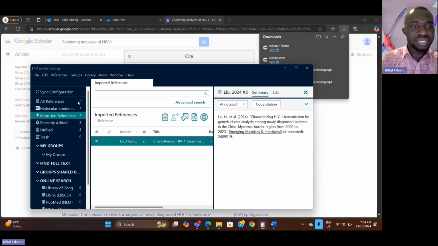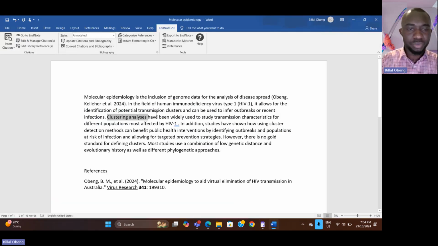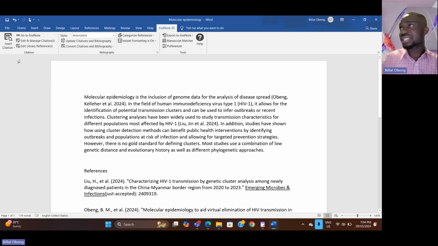So all references become 2, but the most current imported reference is 1. And the recently added ones are 2. And this one also, you can see the summary of that. Now, because it has already been highlighted, you can go back to your Word document and go to where you want to cite it. So you just say insert citation, select a citation, and then it adds to it.